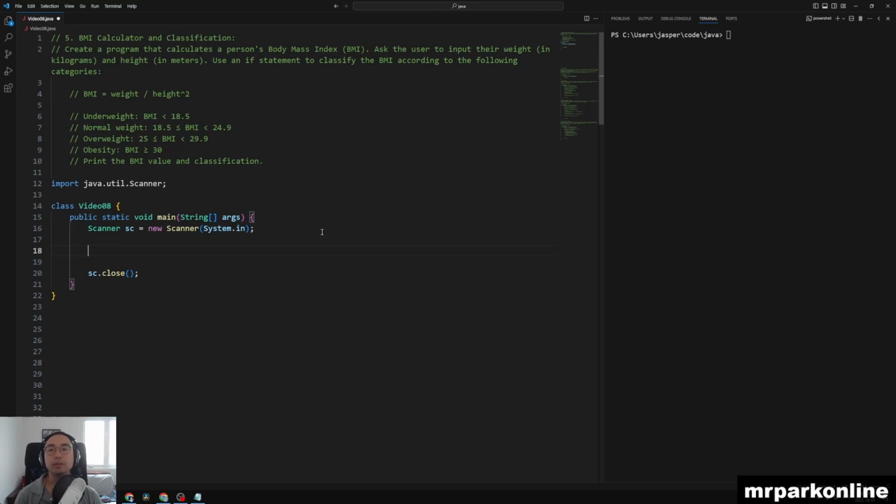All right, we're going to do the BMI calculator and classification. So we're going to create a program that calculates a person's body mass index. We're going to ask the user to input their weight in kilograms and height in meters. And we're going to use an if statement to classify their BMI according to the following categories. And we have our following categories right here.